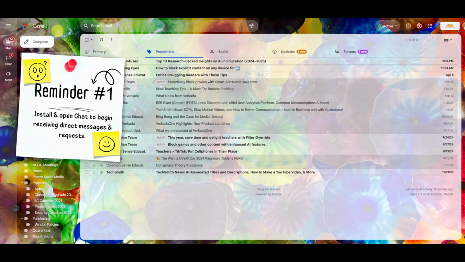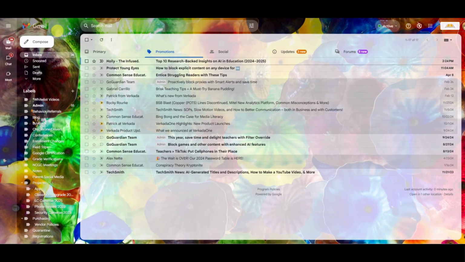First, you won't receive either chats or chat requests if you have never opened chat. So if you haven't even opened chat yet, stop this video and watch the Get Google Chat on your laptop video. It's linked in the description below.